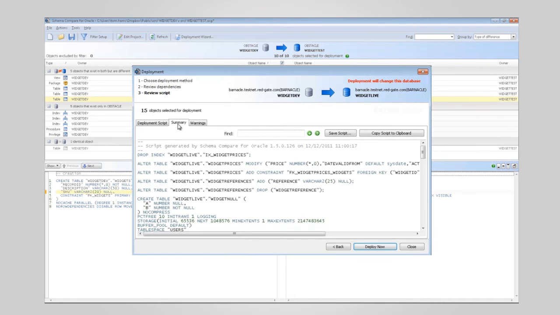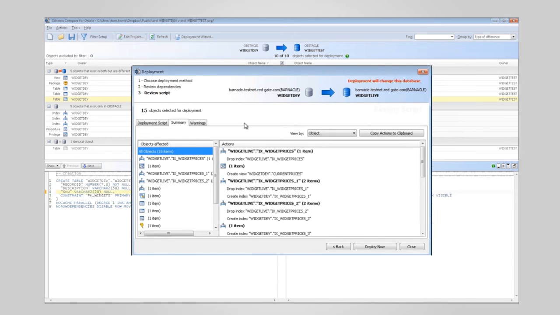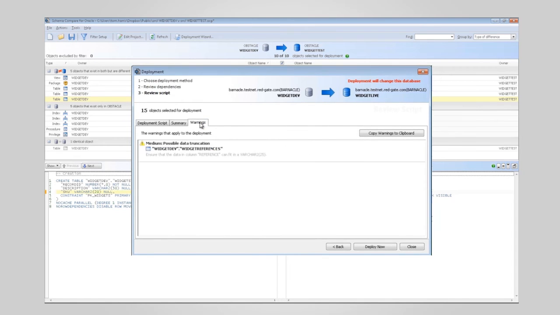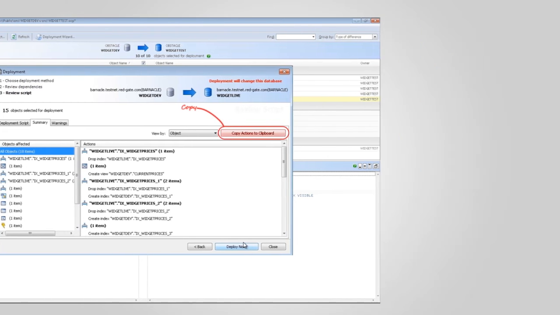A summary shows what's going to happen when you deploy your changes, and you can review warnings for any unusual behavior that might occur after the changes have been made. Once you're ready to go, you can let the software update your environment, or run the script through your chosen IDE.